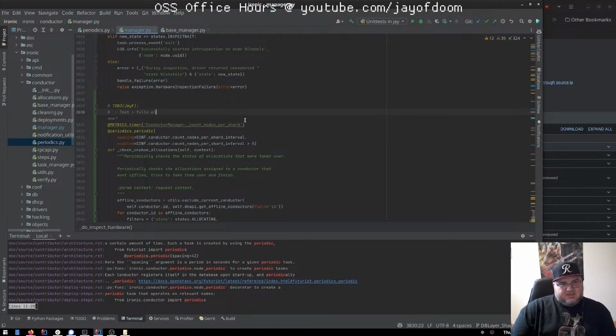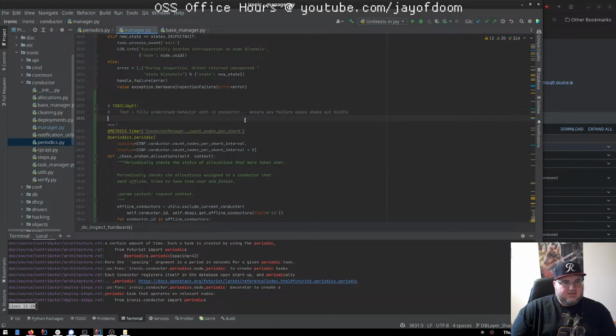Test and fully understand behavior with greater than one conductor. Ensure any failure cases shake out kindly. That's vague intentionally. Add a splay to runtime of the periodic task. Could be an extremely aggressively large splay to avoid performance hits from that.